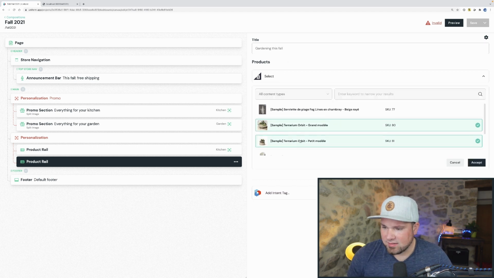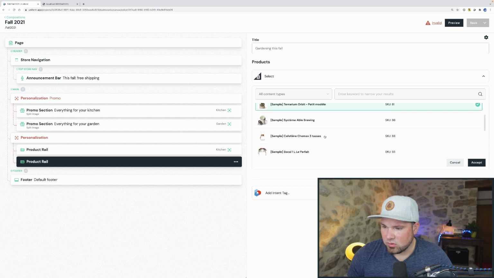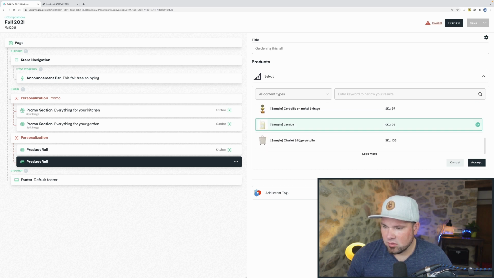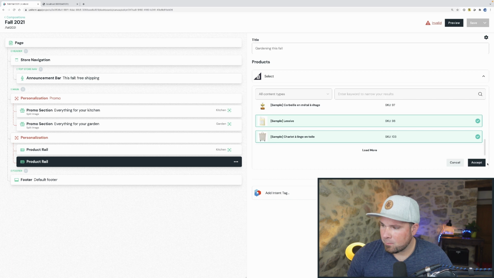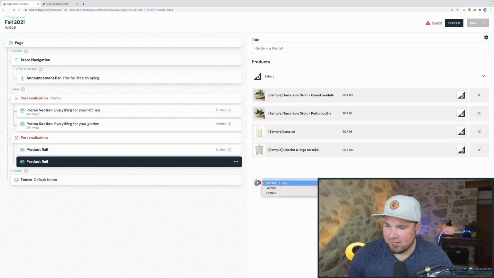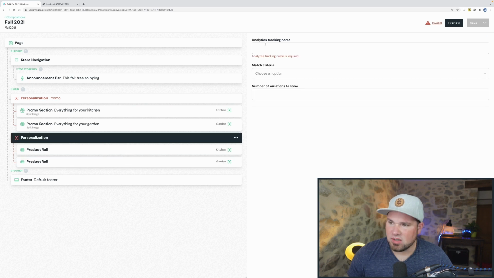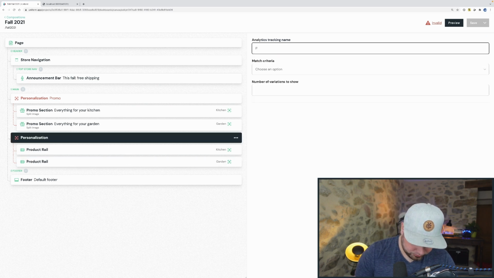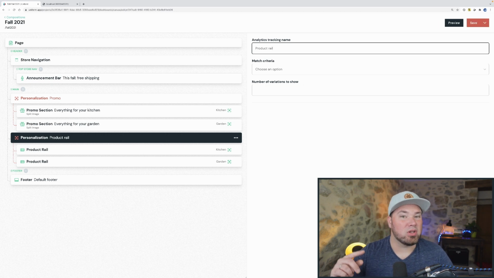And so let's add something else. So these are some plants. Let's see, what else do we have? Let's go for all this. And then we accept. And then let's add the garden tag. And we also have to say, okay, this is the product rail. So what I'm typing in here is actually going to Google Analytics. So later on in your analytics, you can see which personalizations happened.